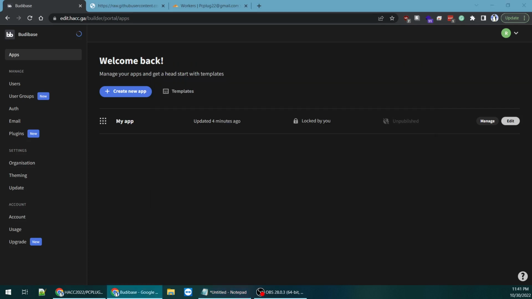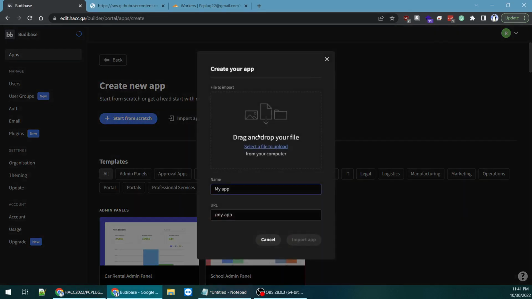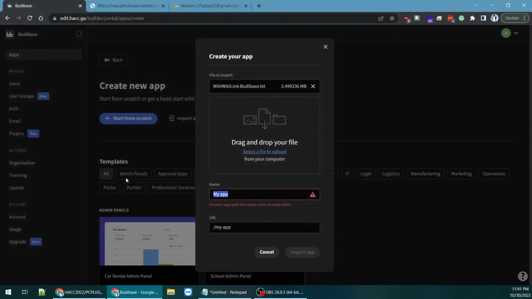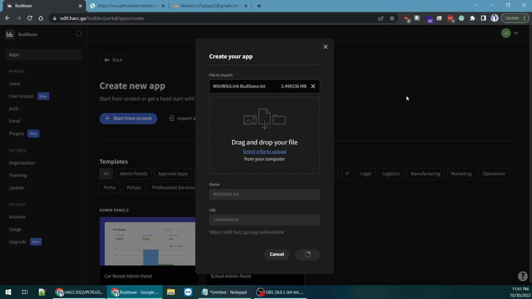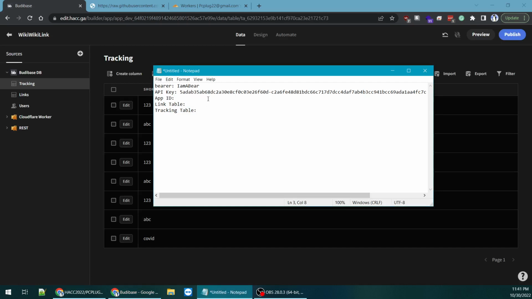Next thing we're going to do is go to here, press apps, and press create new app. Then we're going to import our app, and you should import the Buddybase file from our repository. We'll call the app WikiWikiLink. Okay. While that gets ready, we know that we have to retrieve the app ID, the link table, and the tracking table, and also set a bearer token.